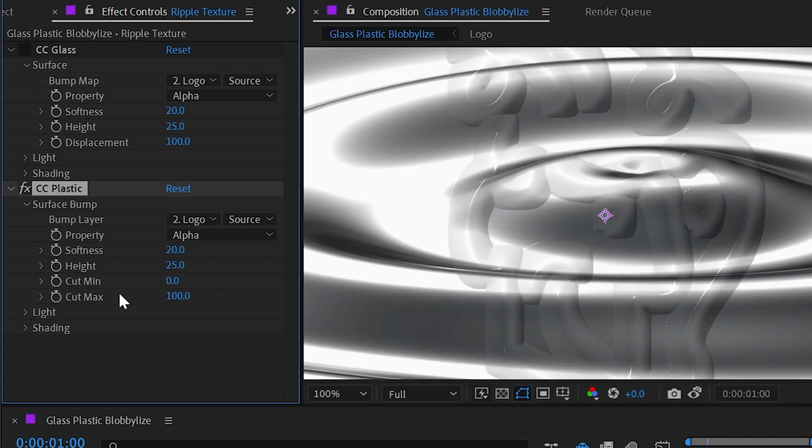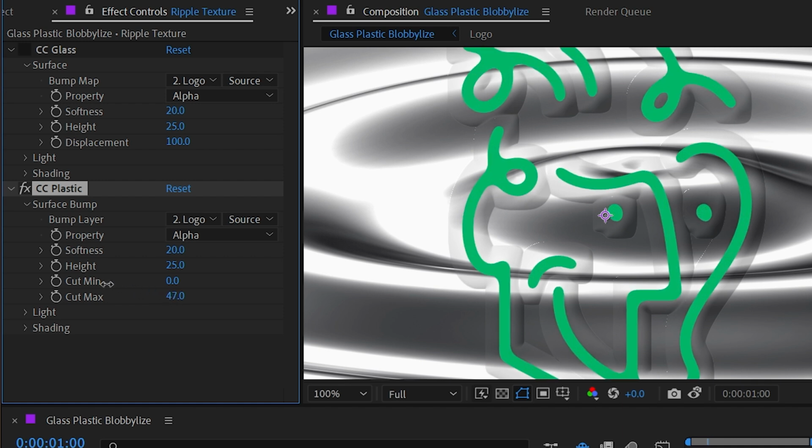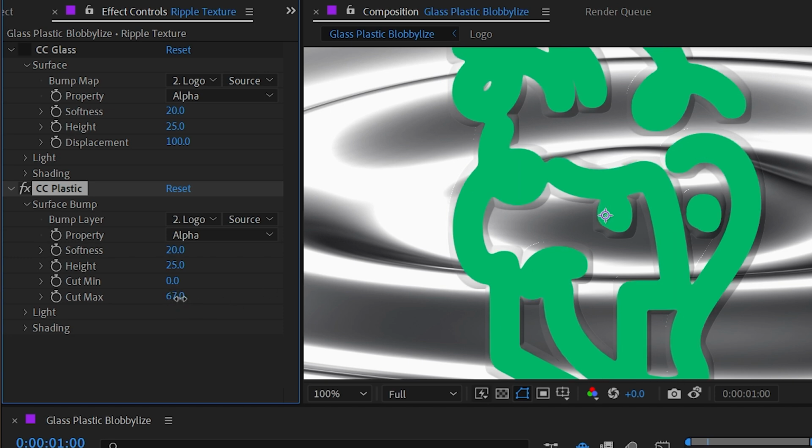Let's set that back down to 0 and then look at Cut Max. If I turn that down from a value of 100, then it's just going to go in the opposite direction. It'll take the pixels that were 100% opaque and start expanding the matte from that point.